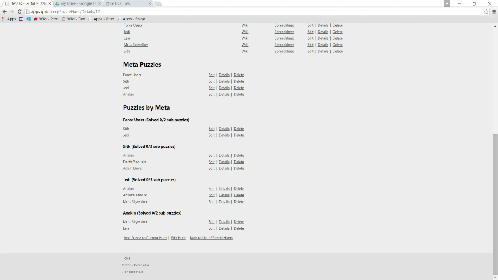This is probably a little bit more complex of a scenario than we would normally see in the hunt, where Mr. L. Skywalker and Anakin are both in Jedi, and then L. Skywalker is also a sub-puzzle of Anakin, but it's possible, and our site allows you to set that up if you need to.